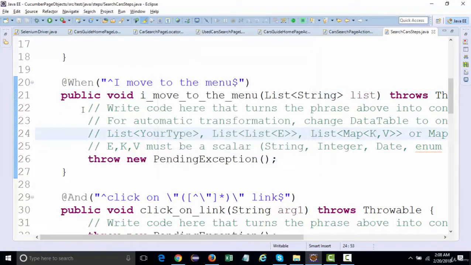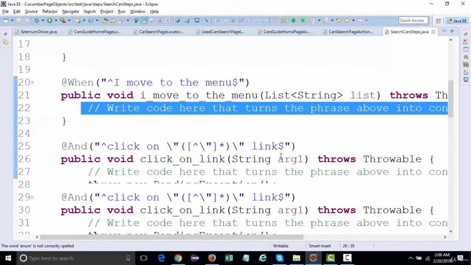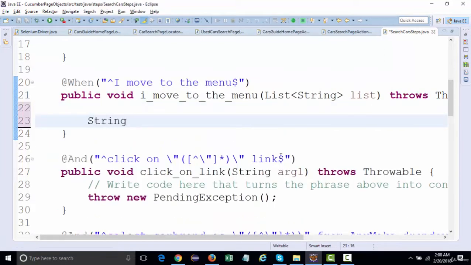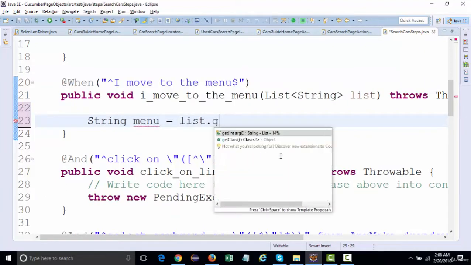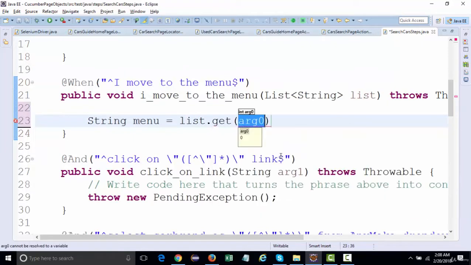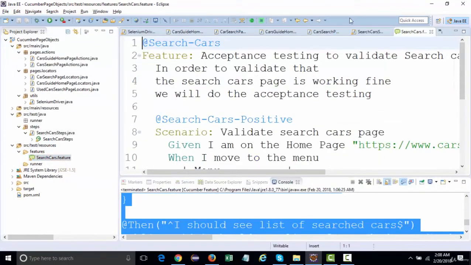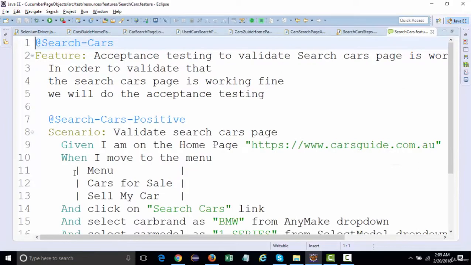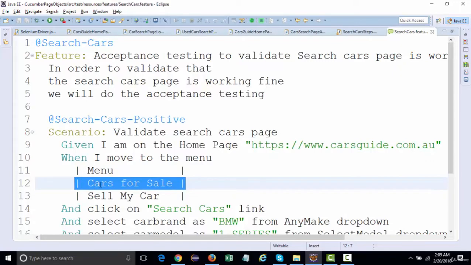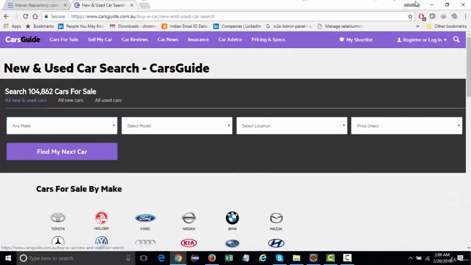and we're gonna get the value of the list by saying string menu equal to list dot get 1. Why 1? Because if you remember, when we were designing this feature, the first value should be at the 0th index, this is like a list. So this is the first index, the second value. So we need to mouse over onto car for sale.